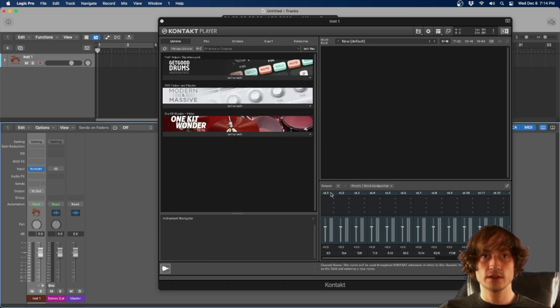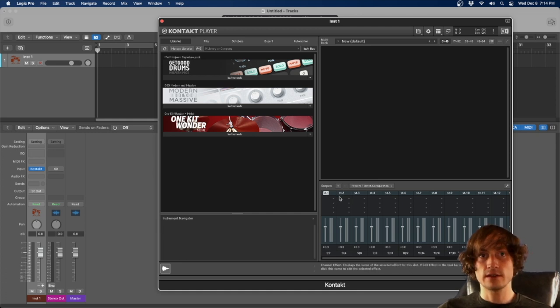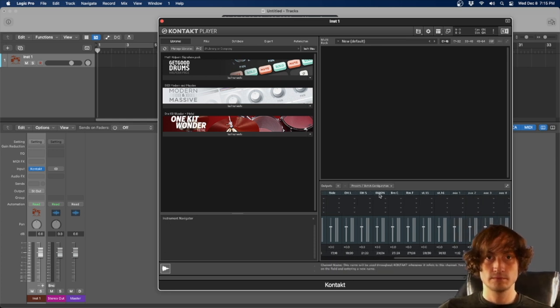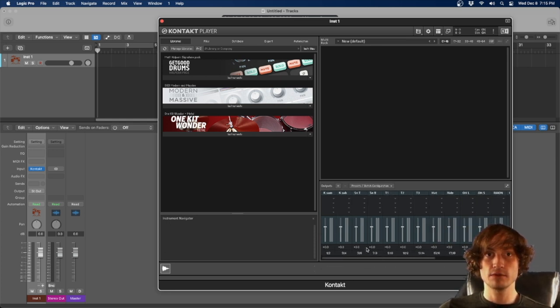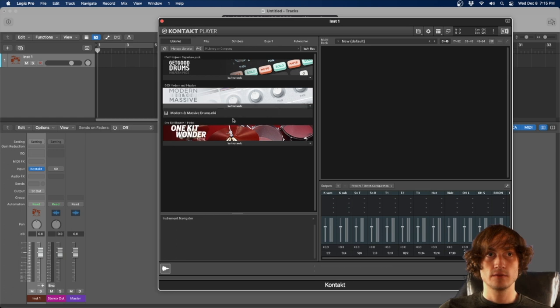Now, from here, I like to name these before I load in the kit. Otherwise, you'll have to load it twice. So I'll just do that really quickly. Okay, now that we have everything labeled, we can go ahead and add our kit.